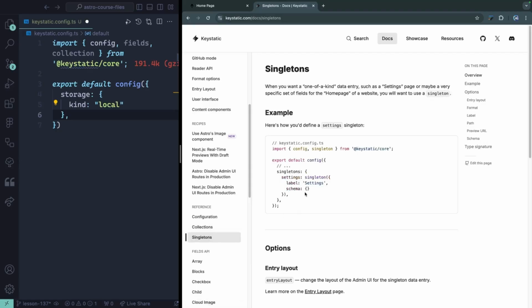Whereas a singleton, if I come back over here, you'll see that this is settings, probably global settings for the site. So for instance, you might use this for a global title for the site or that kind of thing. And then the user can change that, and it's only ever defined once. That's where you would use a singleton. So in this first video, after installing everything, we're going to set up a singleton.